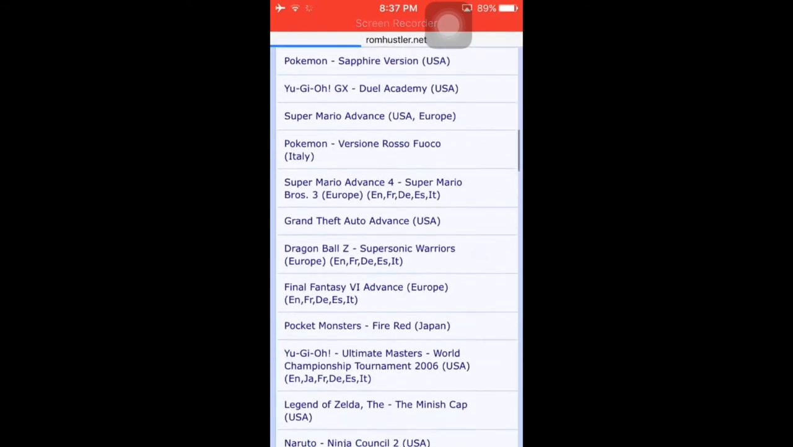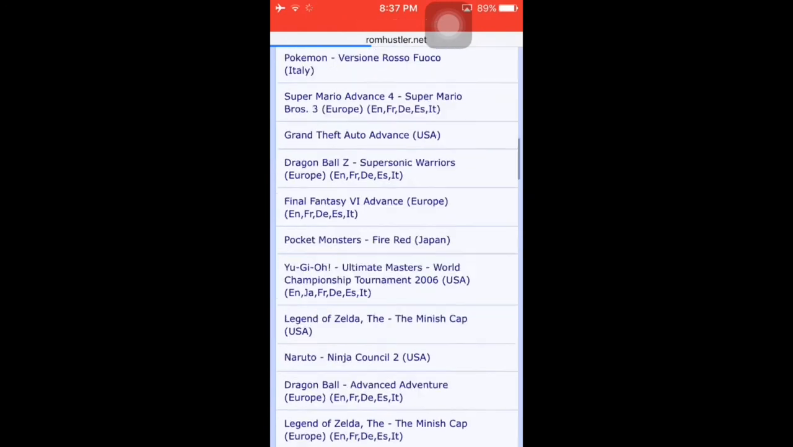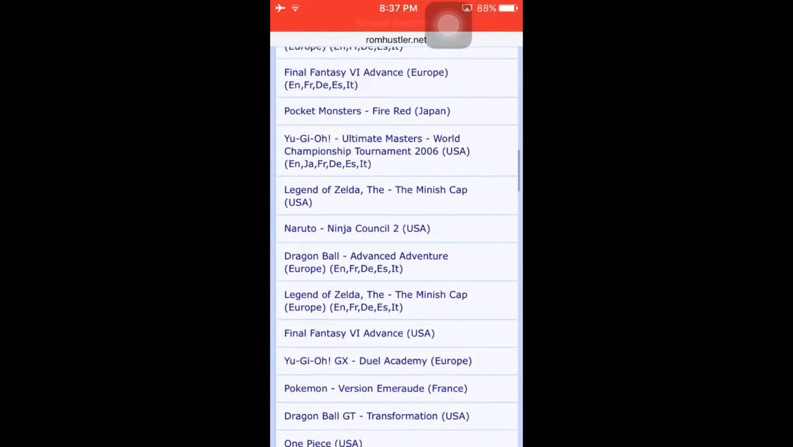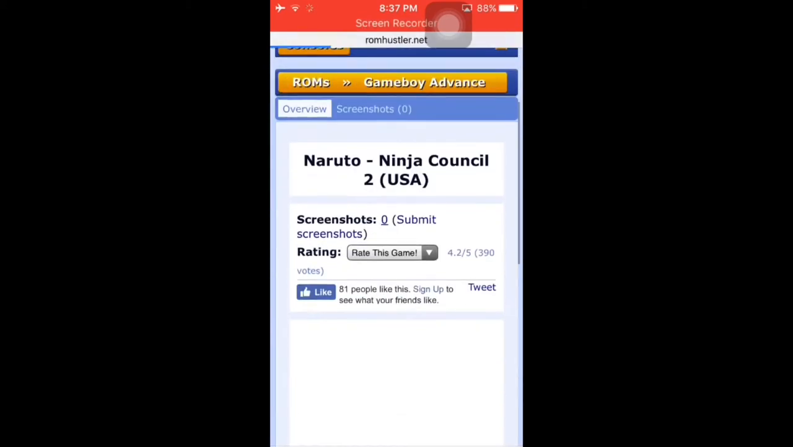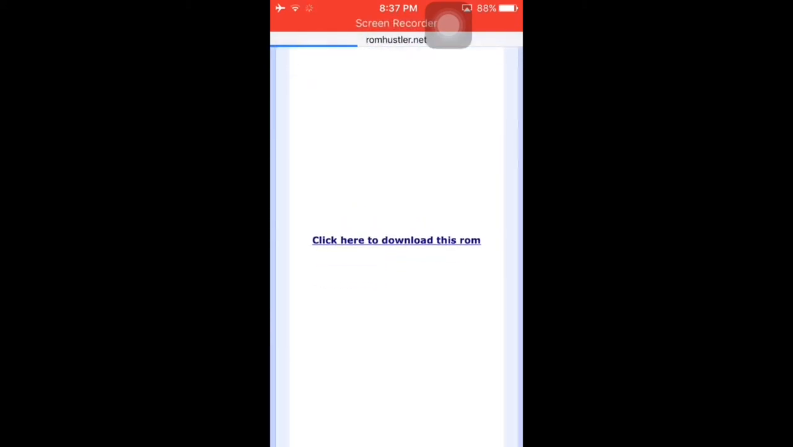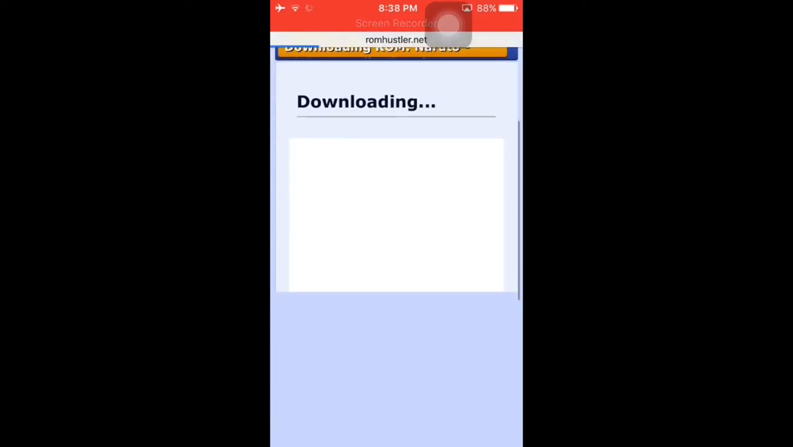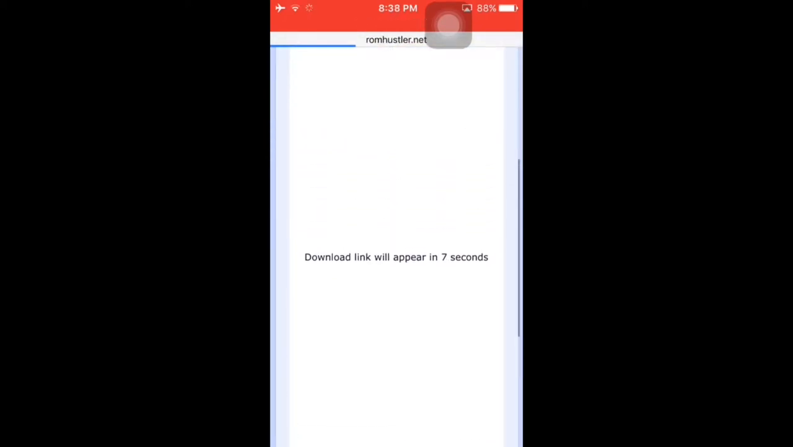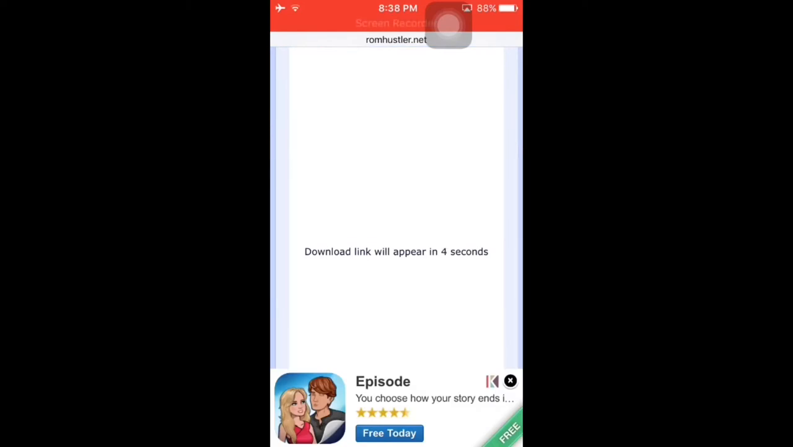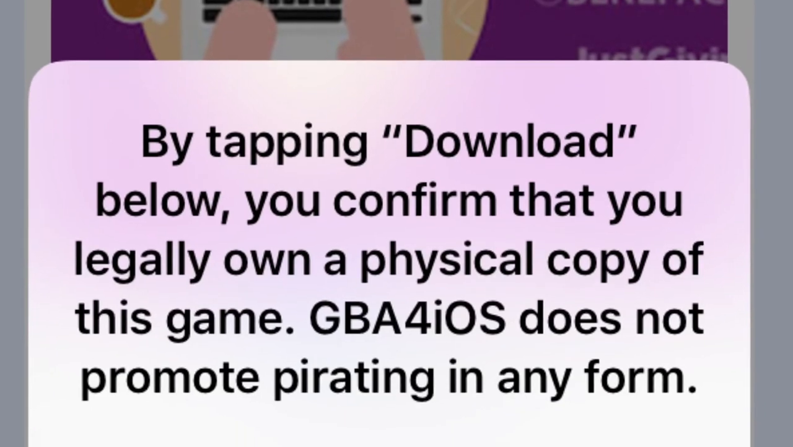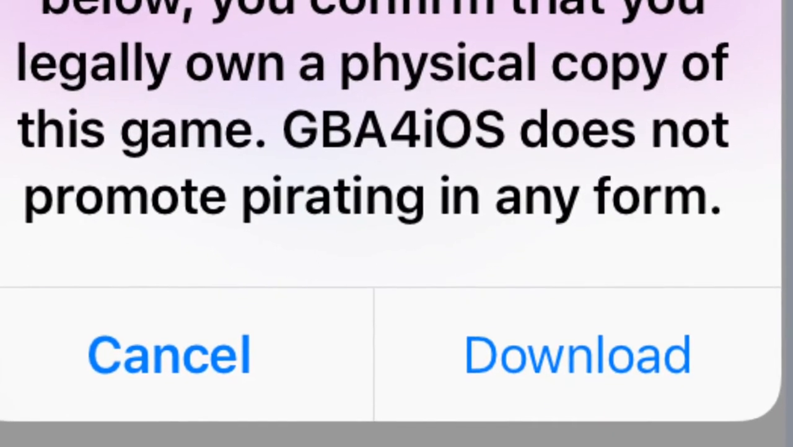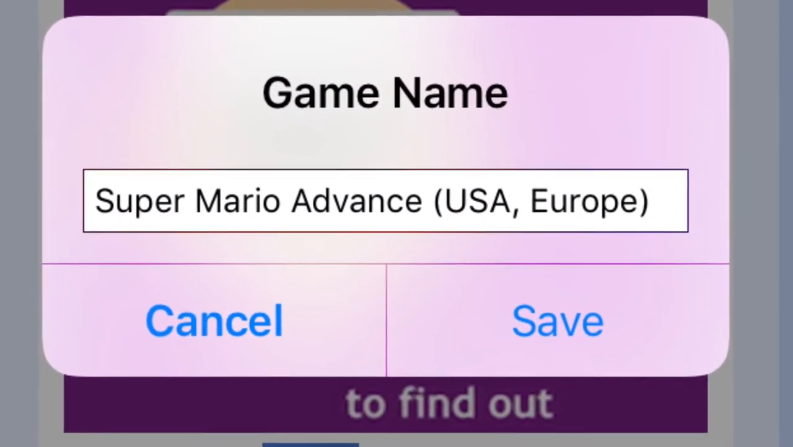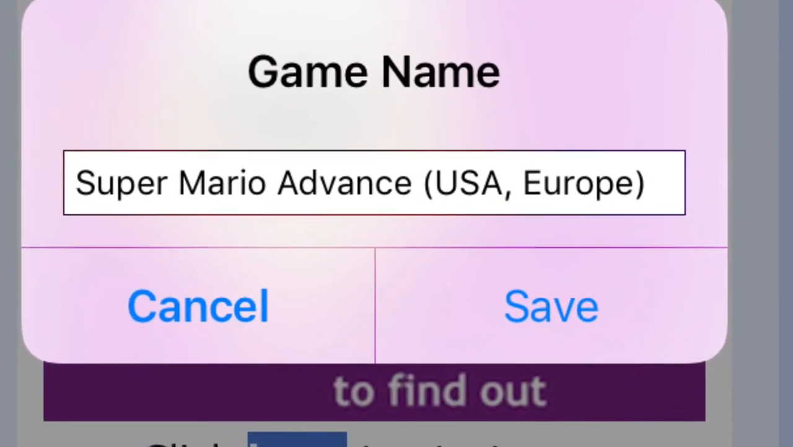Then click on the first link that you get on Google, and here you can download any ROM that you want for free. Click on that ROM that you want to download. I have chosen Naruto. Now when you click on the download button, you will see a pop-up which says by tapping download below, you confirm that you legally own a physical copy of this game and so on. Hit download, then hit save.